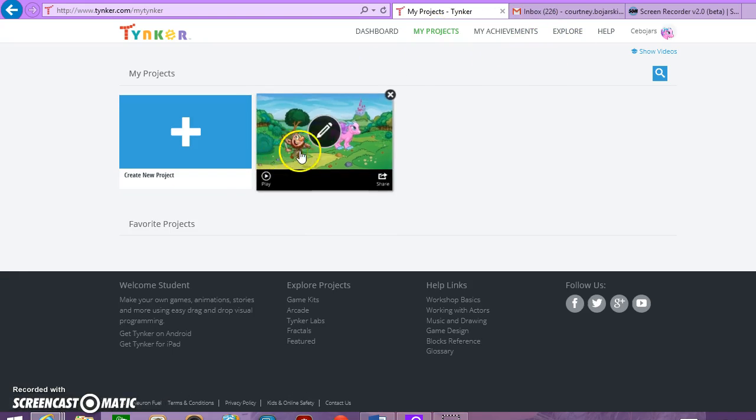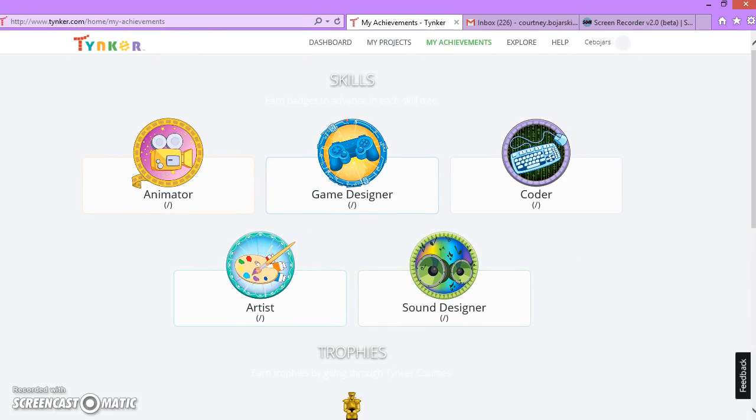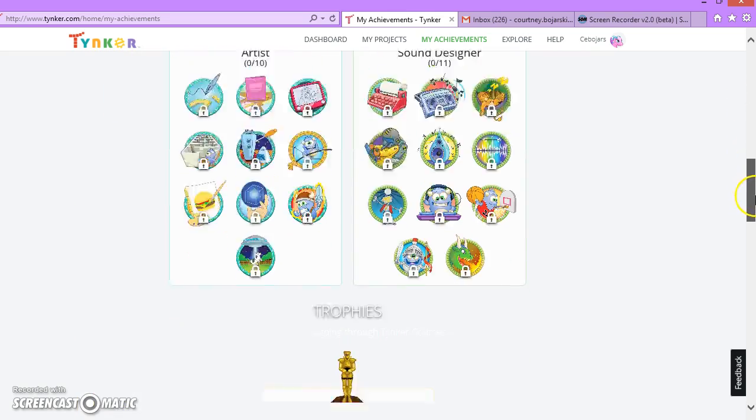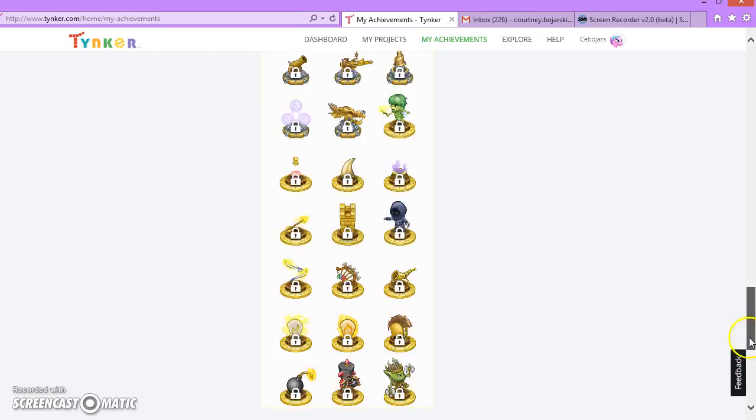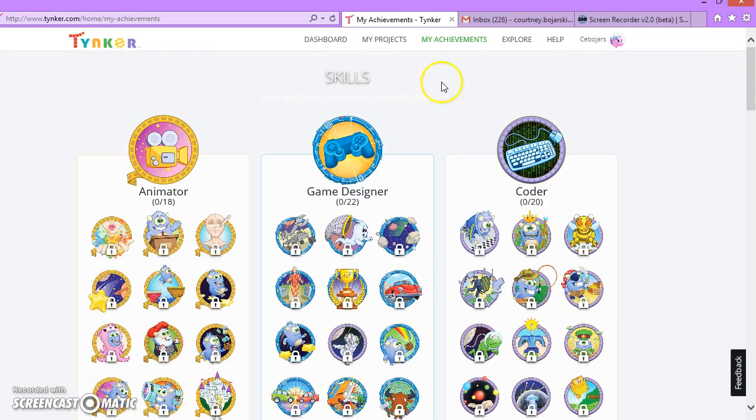So you go to My Projects and you say you have 1. And My Achievements, like I said, you get these experience points where you can kind of open up a whole world of whatever you want. And that's just a lowdown of what Tinker can do.